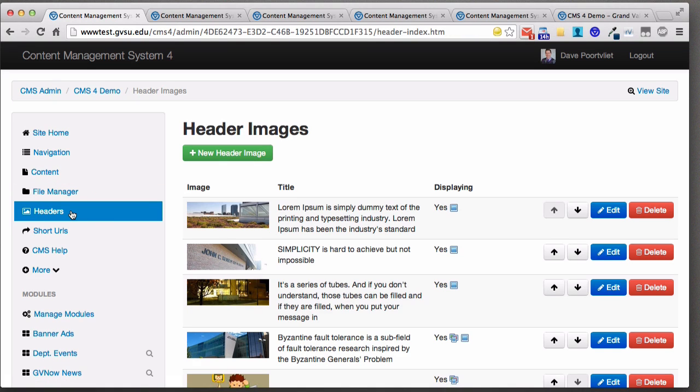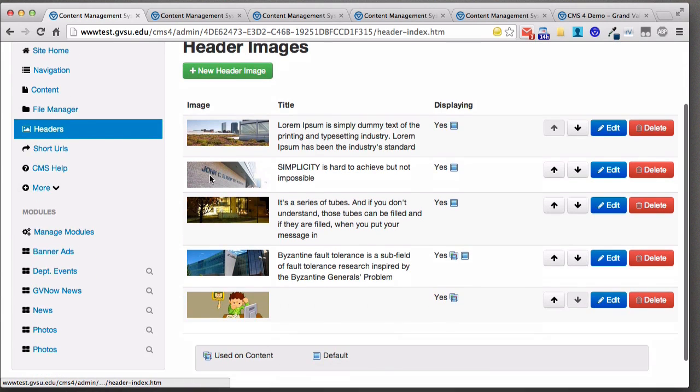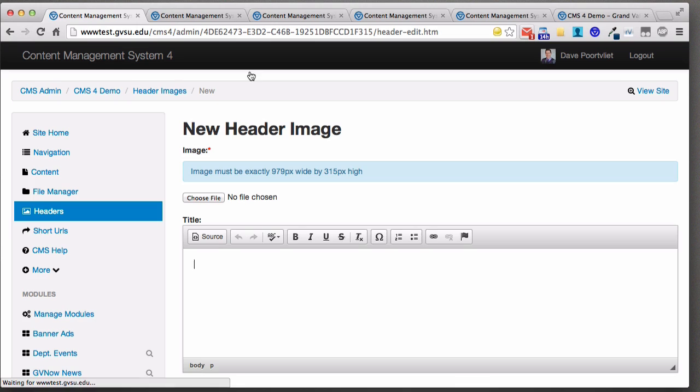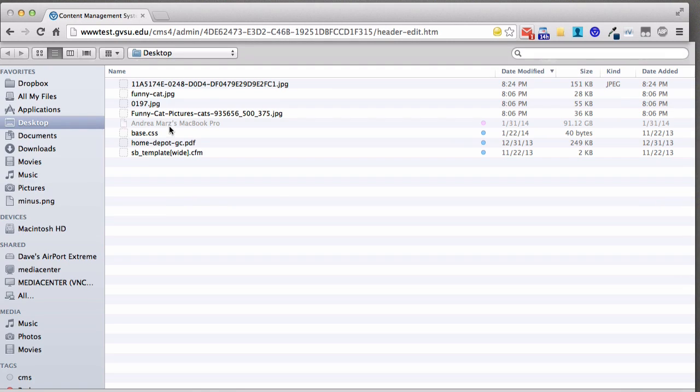The next one down on the left-hand side is headers. I went into this a little bit, but you'll see if you add a new header, there's a bunch in here already, but if we add a new one, you choose the file, and images must be exactly 979 pixels wide by 315 pixels tall. You'll need a photo editing software, or you can use something like Photoshop.com or PicResize.com. There's lots of free resources out there on cropping and resizing images. But in this case, we're just going to choose a file. Once I click that, I just have to find it on my hard drive.